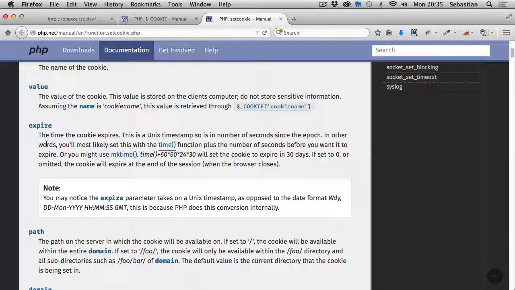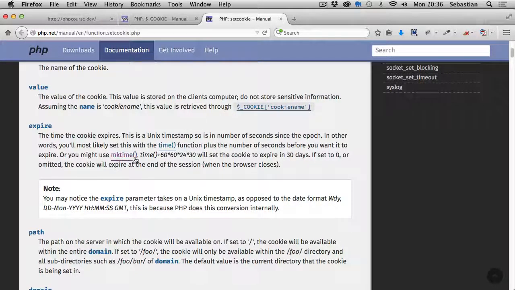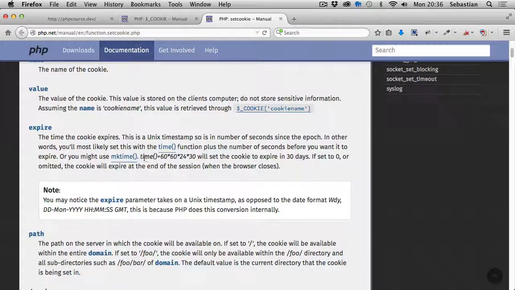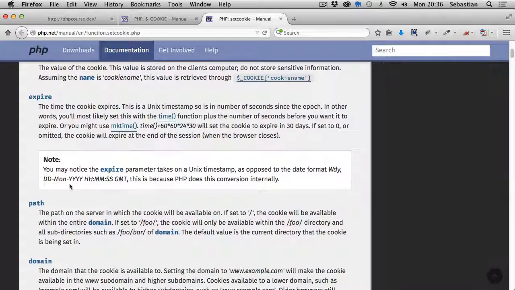Then we have the expire. The time of cookie expires. This is a Unix timestamp, so it is a number of seconds since the epoch. In other words, you'll most likely set this with time, which is the PHP function, plus the number of seconds before you want it to expire. Or you might use a make time function, basically combining the time with seconds and so on. We will have a look at this as well.